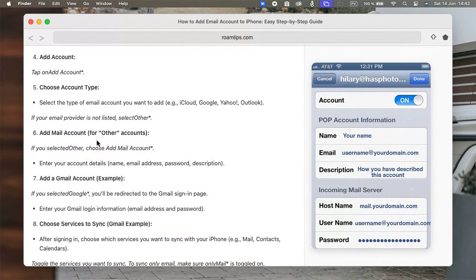Today we will be discussing how to add an email account to your iPhone. It's super easy, so let's get started.